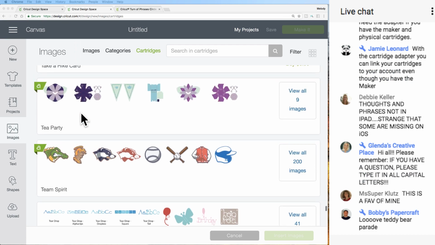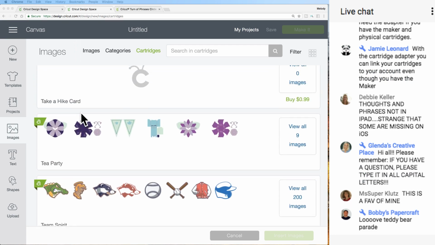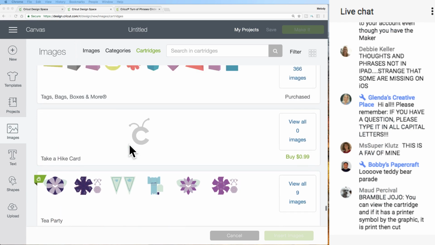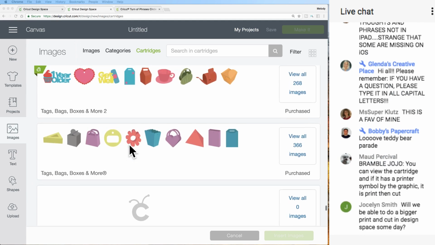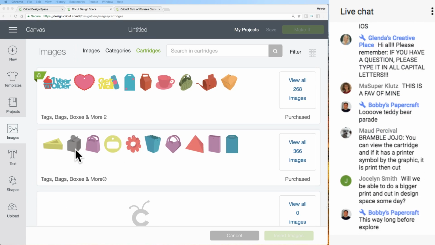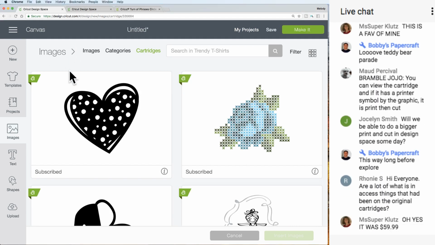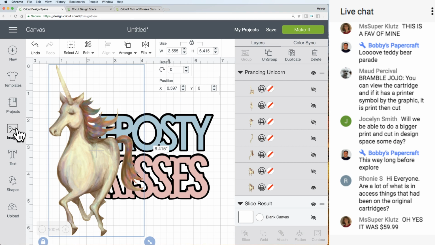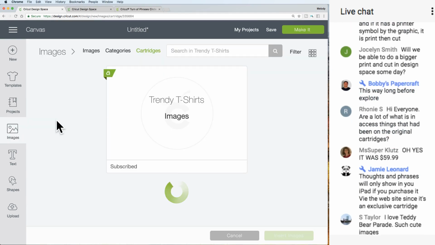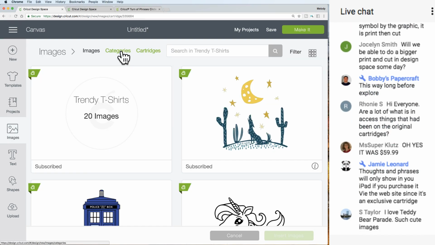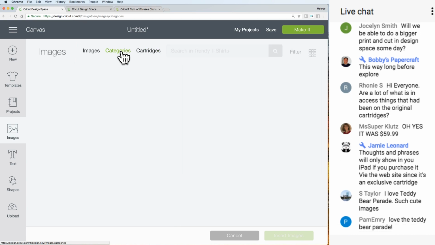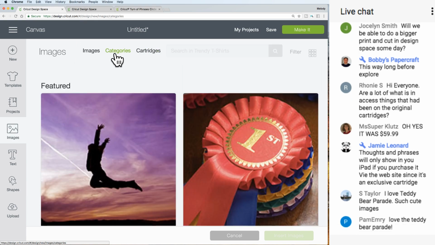Team Spirit, Tea Party, Tags, Bags, Boxes, and More is now in Access, and it's free this week. Did you guys know that? Do you know how to find the free cartridges? You click on Images, click on Categories.